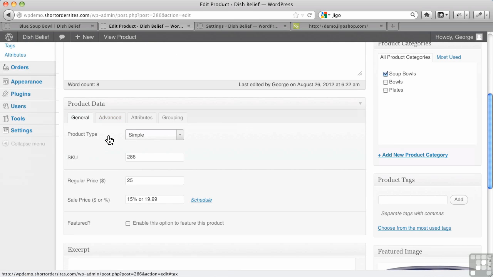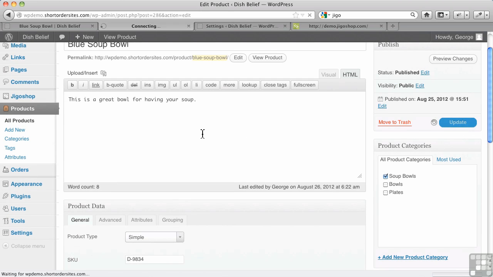Now, when I look down below under General here, now it shows up as the SKU. You'll notice it already has a number in it. That's the ID for this product inside of WordPress. So at this point, I would start changing it, and give it D9834, whatever it might be. That becomes your SKU number now. And I'm going to update this.